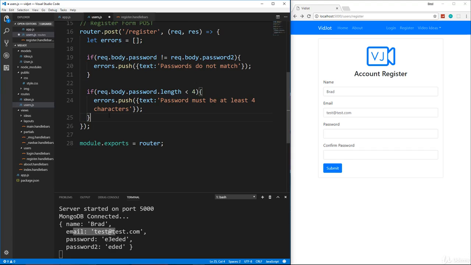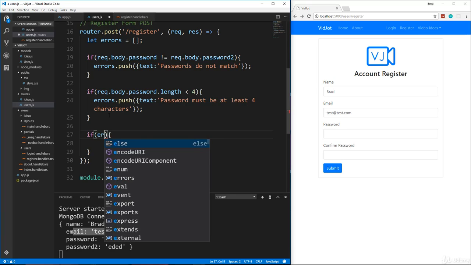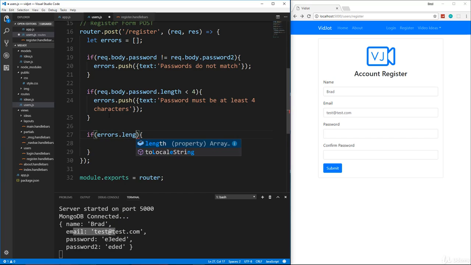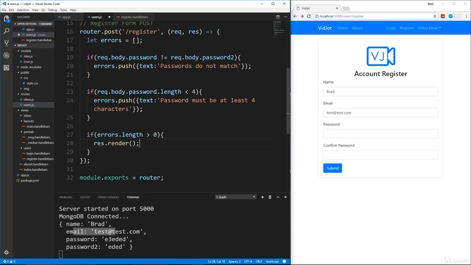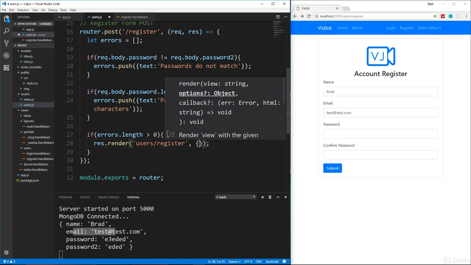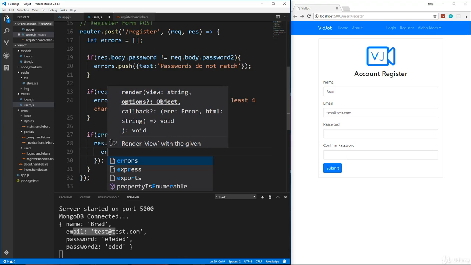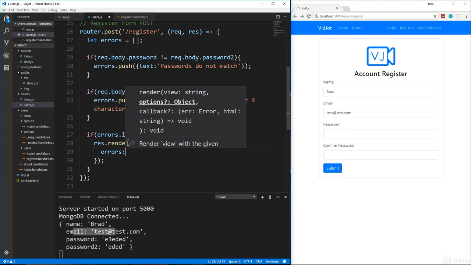All right, and then what we'll do is check to see if the errors array has anything in it. So we'll say if errors.length is greater than 0, meaning it has anything in it, then we want to re-render the form. So res.render. We want to render users/register, and we want to pass some stuff in here. So we want to pass in the errors, which is an array.